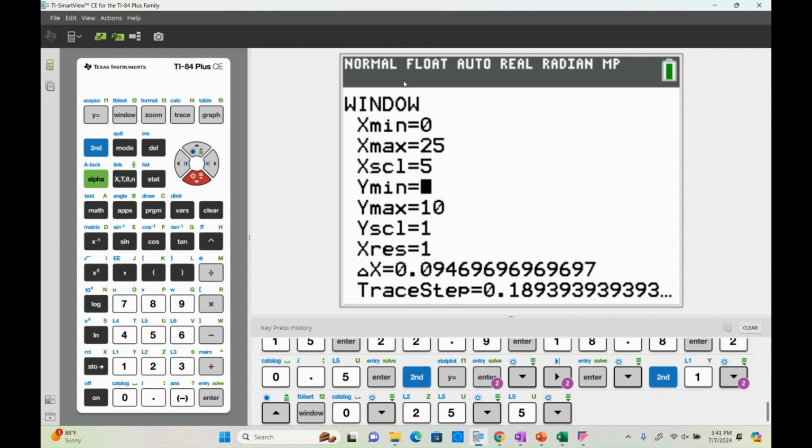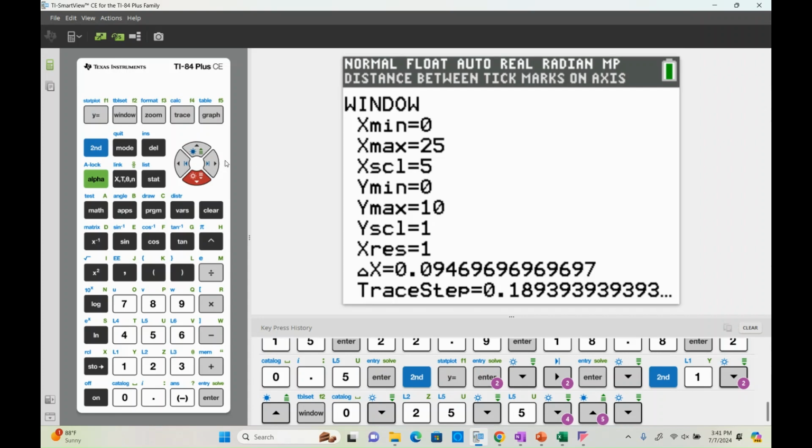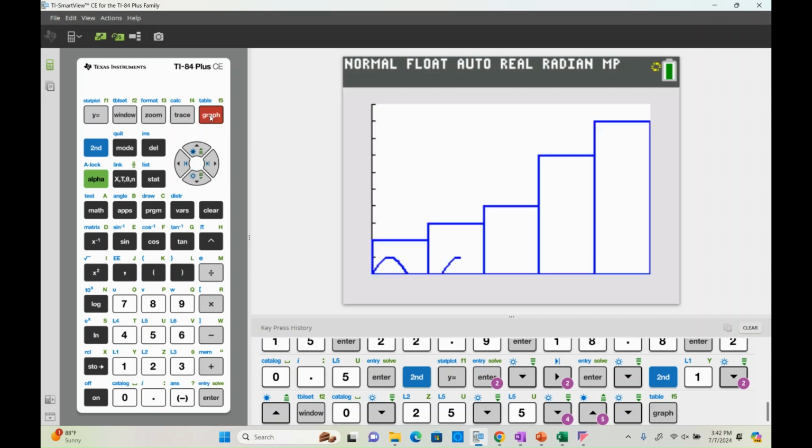Right. And so now that we have that all set up here, okay, I do want to point out we will never mess with X-res here or delta X or trace step. It's everything from Y scale and up. That YSCL means we're counting by ones in the Y direction, and the XSCL means we're counting by fives in the X direction. So we should be able to go ahead and hit graph here now and see our histogram.